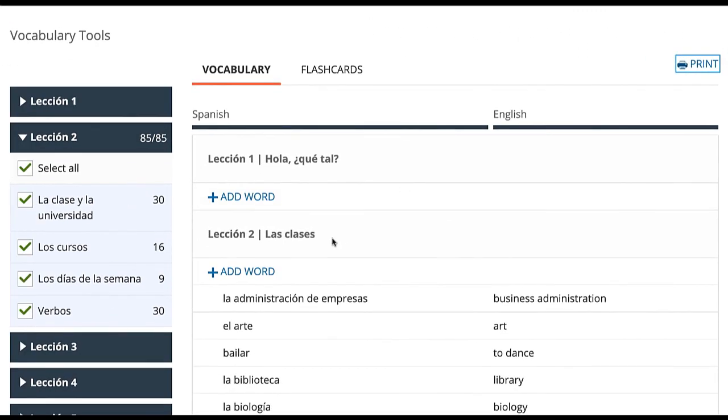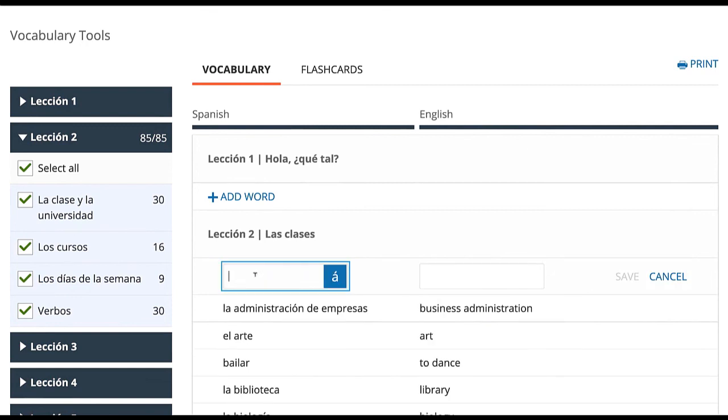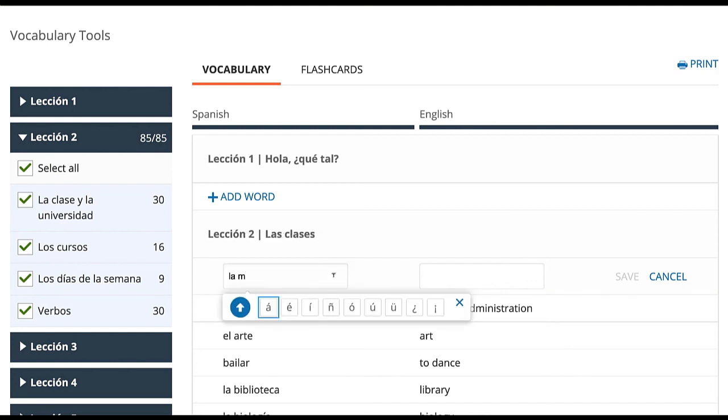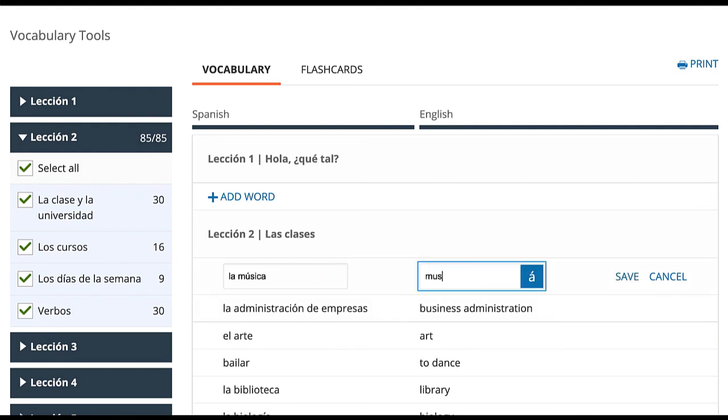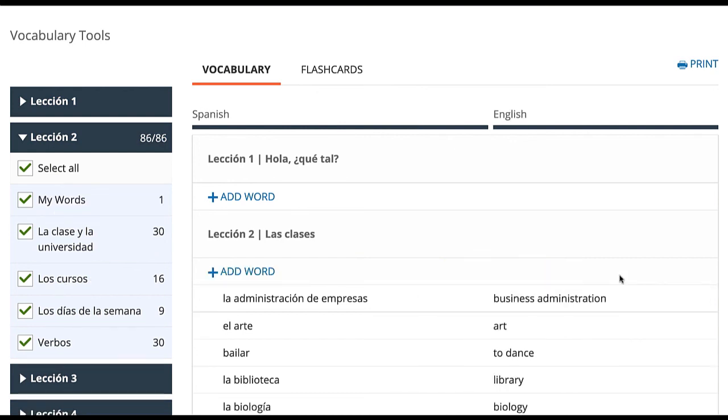If a student learns a new word in class or outside of class, that word can be added right here. Oh, actually, let me use this one. This is our accent bar. There we go. And then let's type in our English meaning and save. And now it's part of that list.